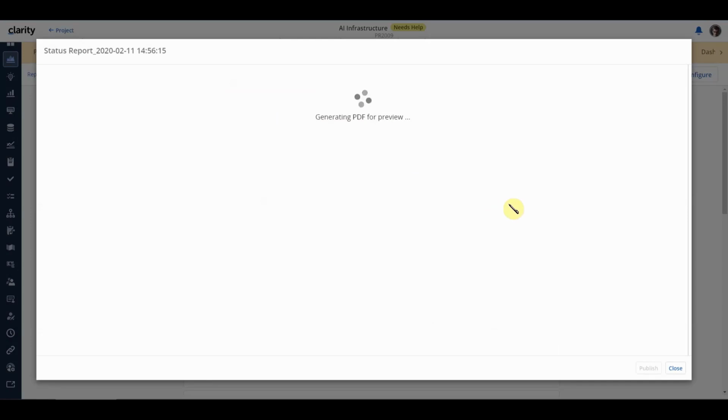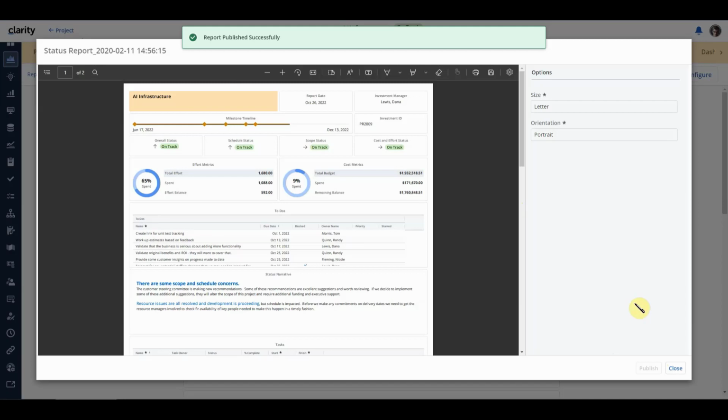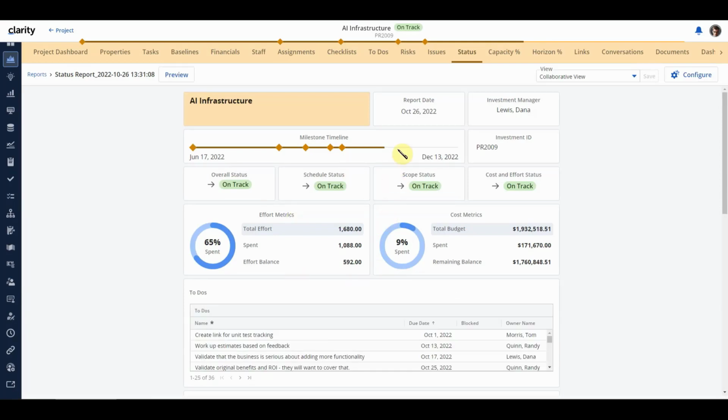Clicking on the preview, it's going to generate my preview for my investment. And you can see in the preview that the October 26th date is automatically set for me, as well as my to-do table widget along with the columns that I configured is all right here. Let's go ahead and publish this status report. And a new report is created with today's date.